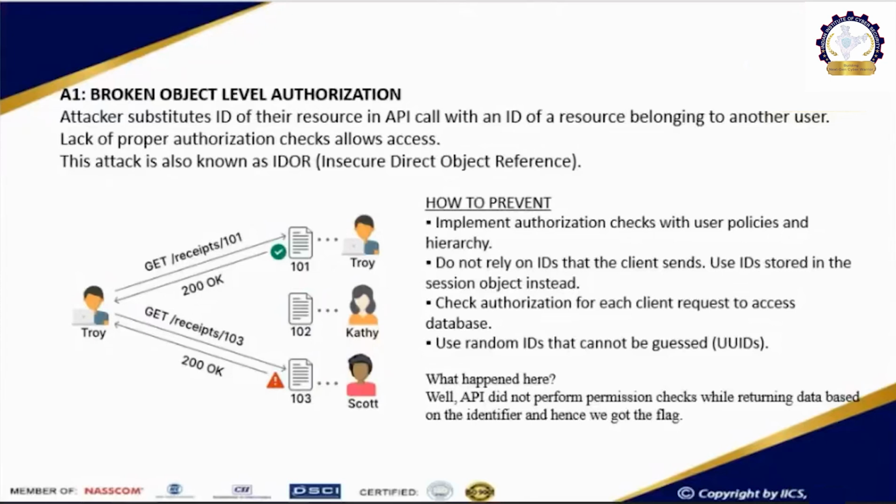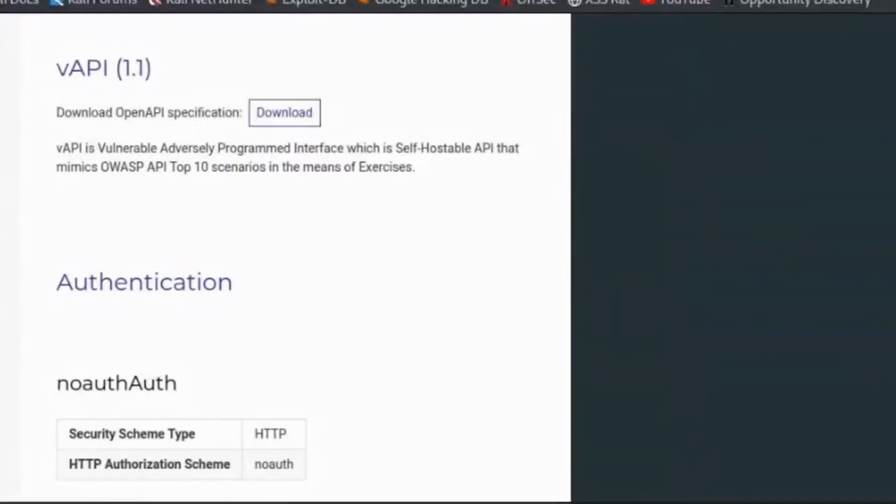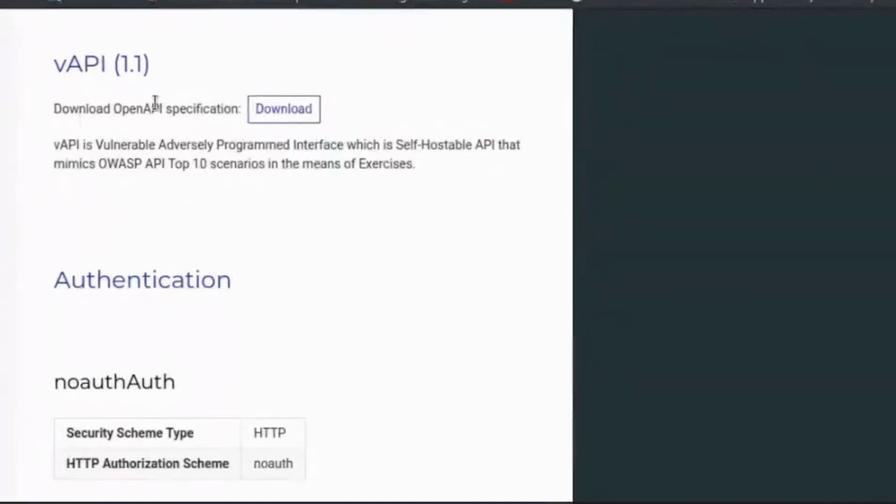For that, I want to share my screen. What we have here is vAPI, a vulnerable API. These are the labs we are going to solve in today's webinar. This vulnerable web API consists of various attacks, which can be useful to demonstrate each and every attack according to severity. That's what I'm going to show you today.